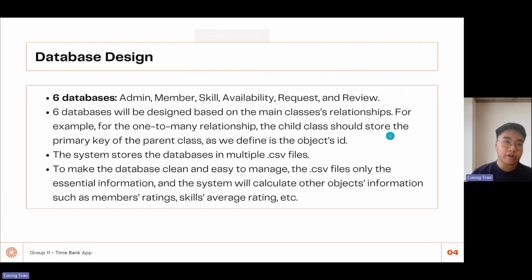So then the next one is about our database. So we have designed 6 databases, including the admin, member, skills, availability, request, and review. And those databases will be designed based on the class relationship. For example, for the one-to-many relationship, the child class should store the primary key of the parent class, which we define as the object ID. And the system will store all 6 databases in multiple CSV files, and we make the database look clean and easy to manage. And it only stores the essential information. So for all this information, the system will automatically calculate, such as the member rating or the skill average rating.